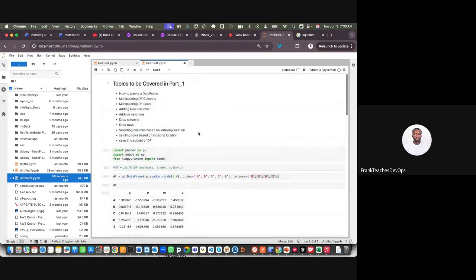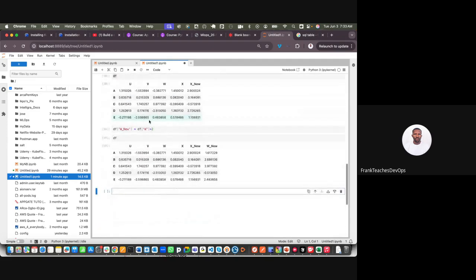Now let's look at how to manipulate rows. Now we've added more columns. Let's add more rows. To add more rows, this is what we'll do. We'll say df dot loc, loc of the row name.